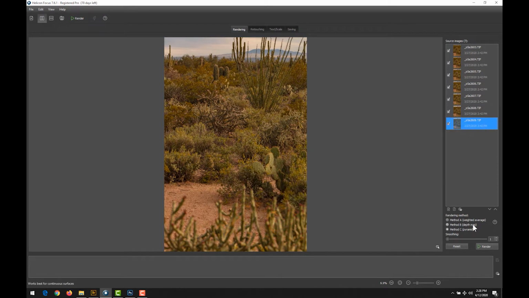taken with the camera. There are several different rendering methods that you can use within Helicon Focus to allow you to get optimized focus stacking. I tend to use either method B or method C. In method B, I usually use a very small radius, especially on an image like this, where there's a lot of detail around the thorns of the cacti and stuff like that. And also on the smoothing, I tend to use that.